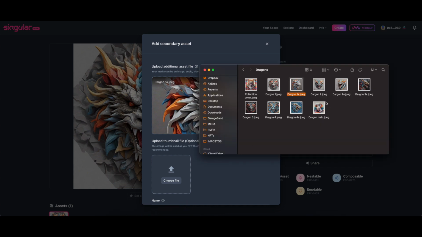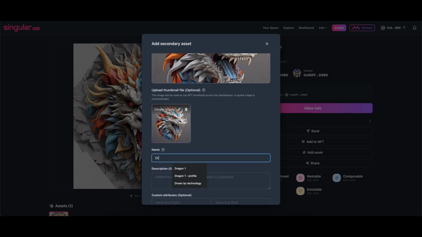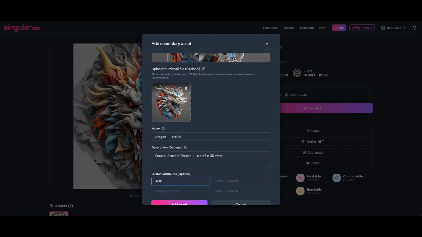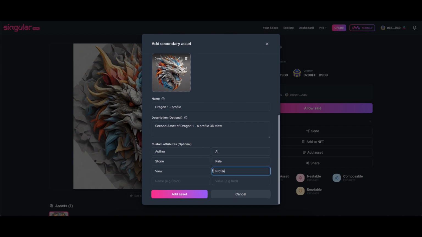Do the same for the thumbnail. Write the name of your asset. Write an appealing description for your asset or leave it blank. Fill in the fields of custom attributes or leave it empty. Click on the button Add Asset.